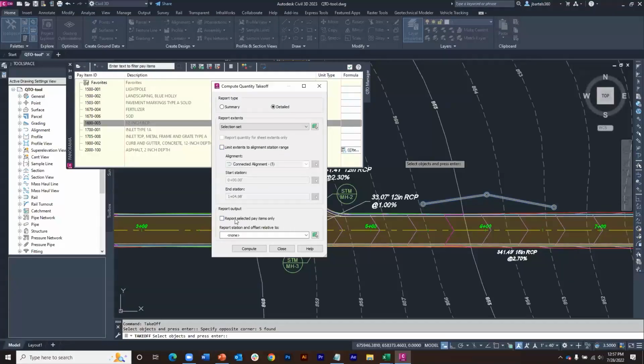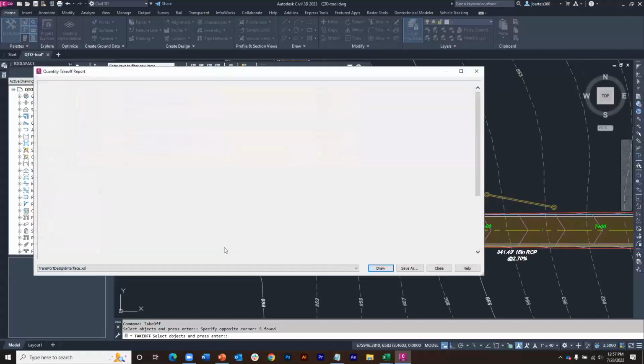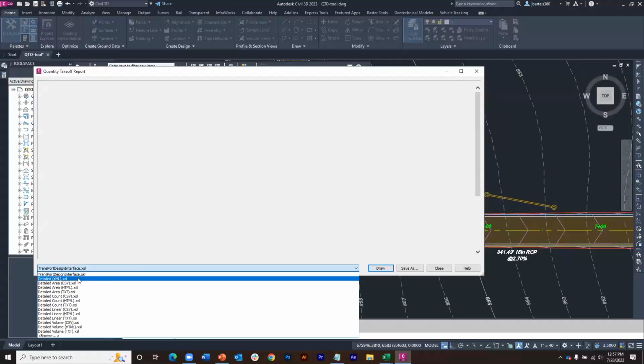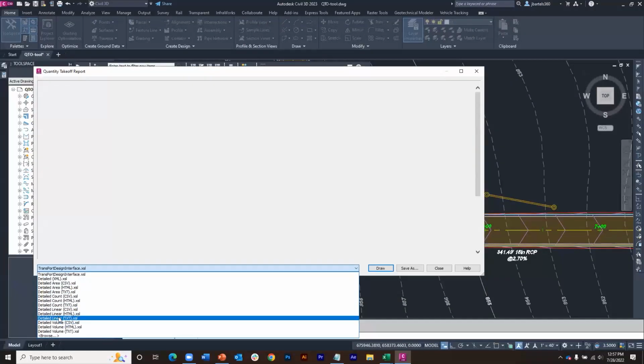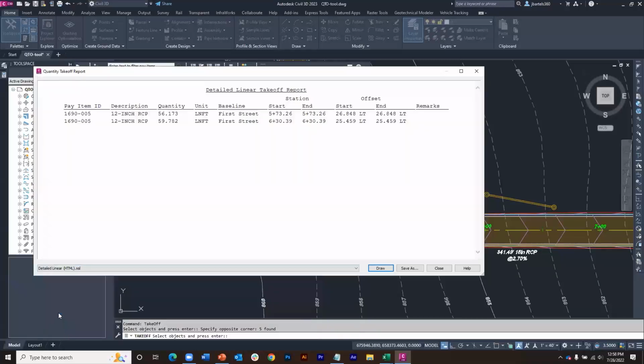I can do my report outputs. Because if I do detailed, it'll give me some station and offset information. I can say if we're using station and offset, let's tie that to the first street alignment. I'll click compute. And since I am doing a detailed extraction, here's where you can see detailed area, detailed count, detailed linear. I'm going to choose detailed linear for this example.